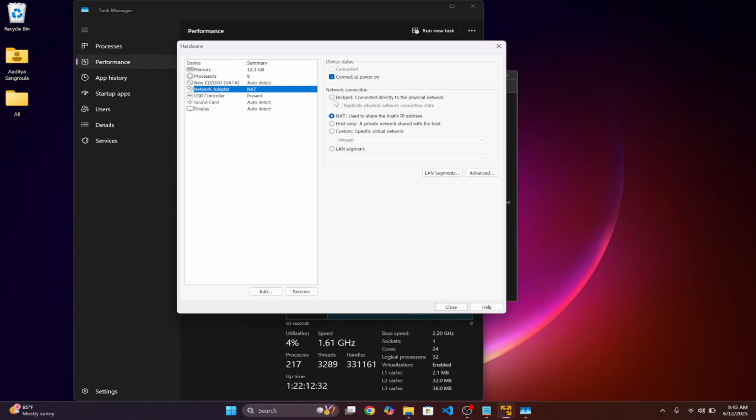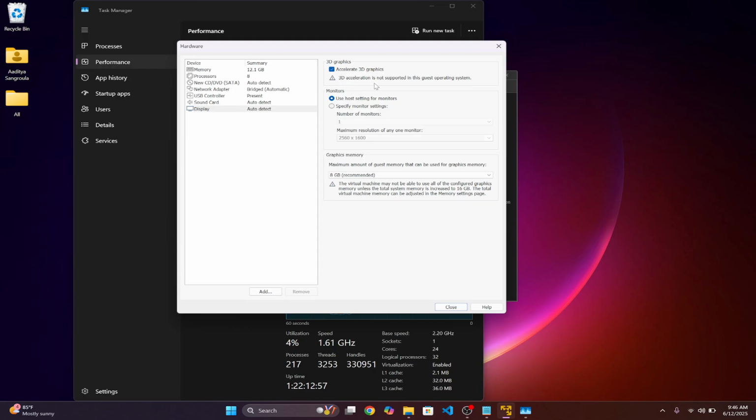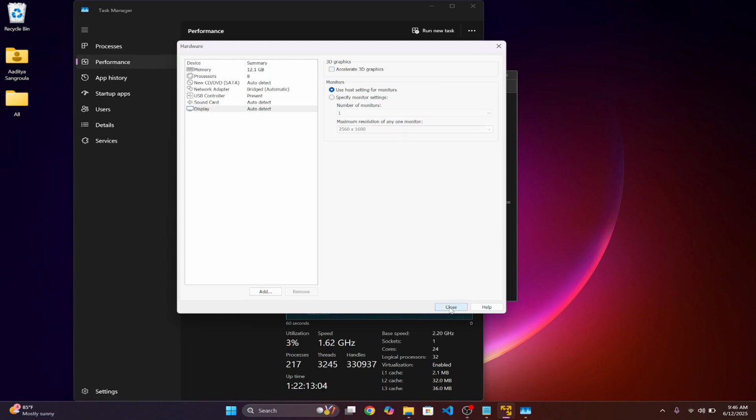Network adapter, just connect directly to the physical network. Replicate, use share to host, connect only a private network. Custom, I think I can choose this. Replicate physical network connection state. So I have chosen this, but I think this would work. And USB controller, sound card, display, and accelerate 3D graphics is not supported in guest operating system. Use settings. Okay, leave this, and then you're done.